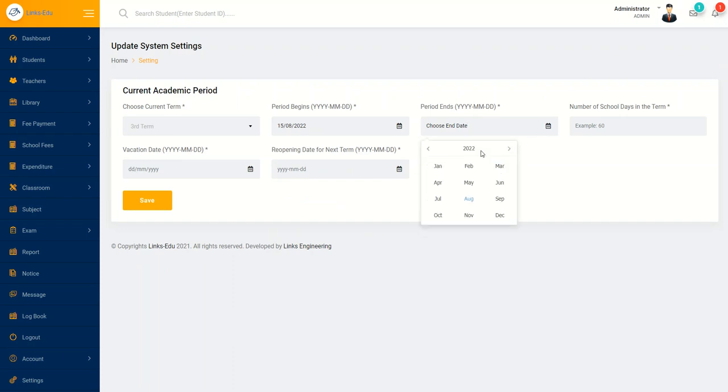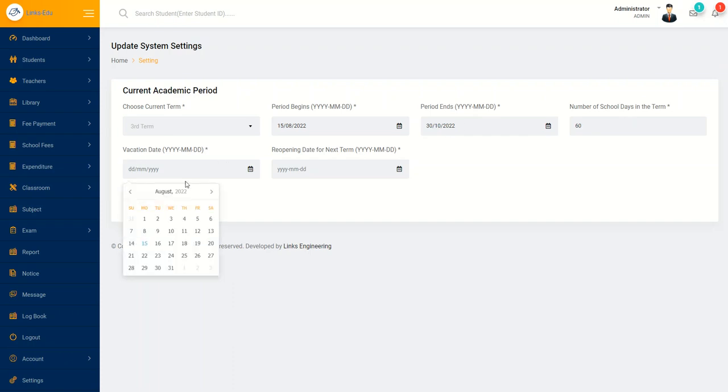And when does the term end? So let's say the term ends, let's say October 30th, 2022. This is just an example. Okay, enter the number of school days in the term. So let's say 60. And then over here you enter the vacation date. Now this information is required for the system to make certain decisions. We will look at those decisions as we proceed.